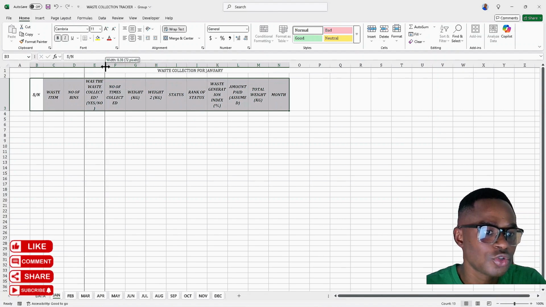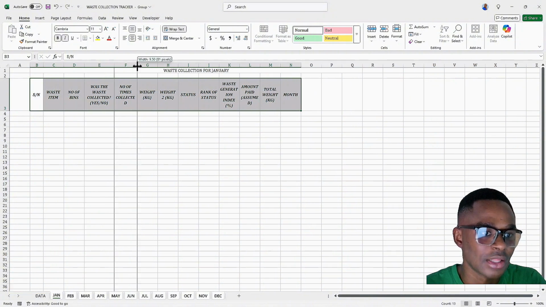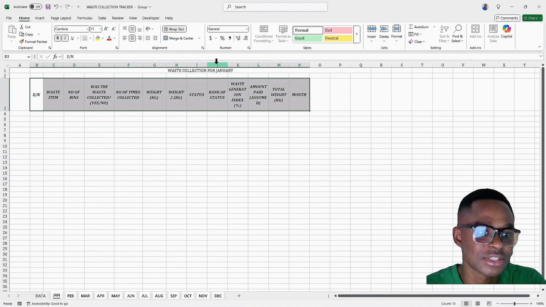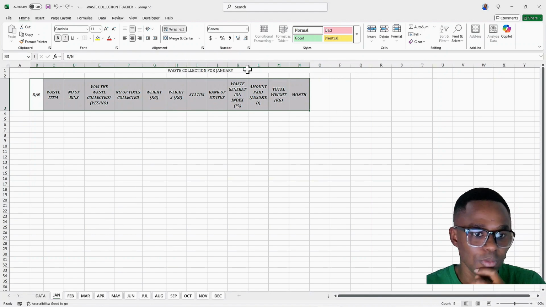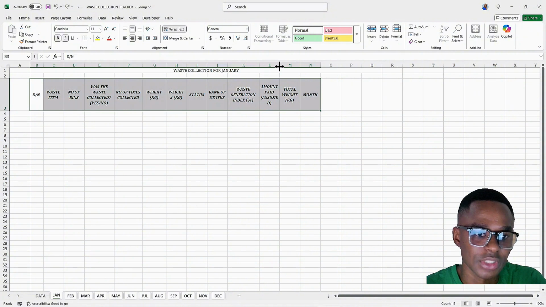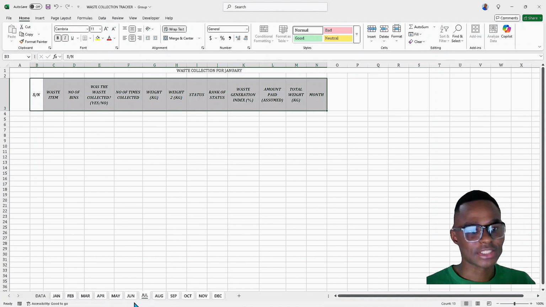If you go through each and every one of the sheets, you can see these adjustments would have been made. So let us simply do these few adjustments. Let's go through each and every month. As you can see, if you click on each and every month, you can see it appears.